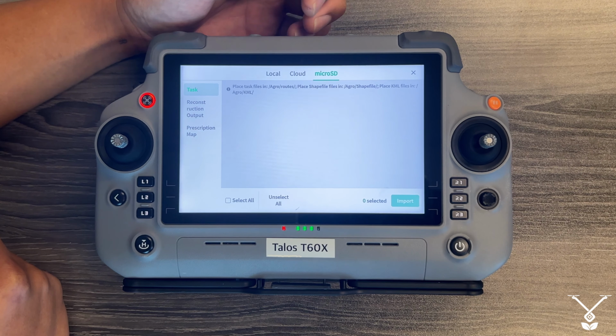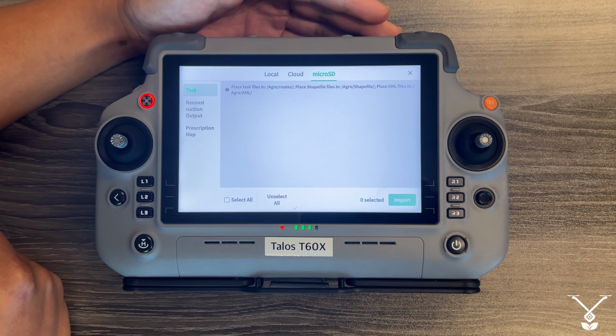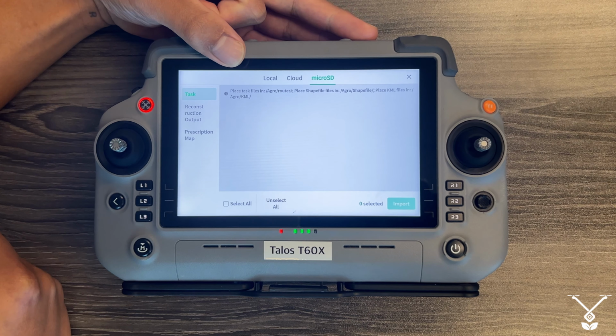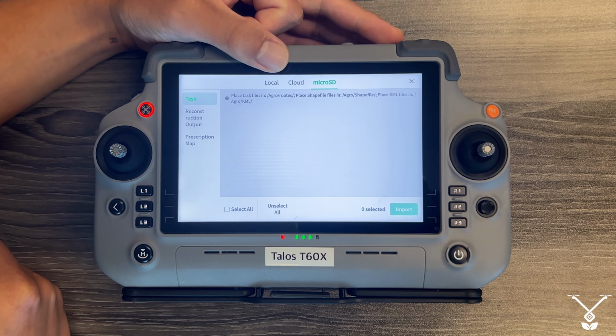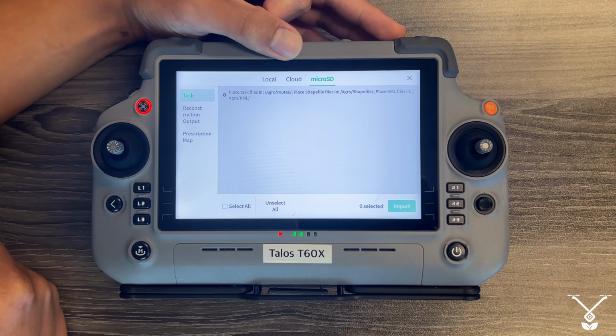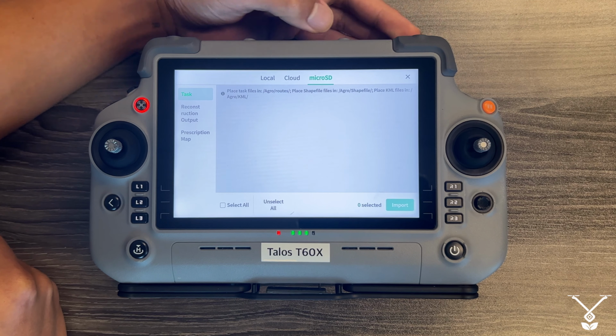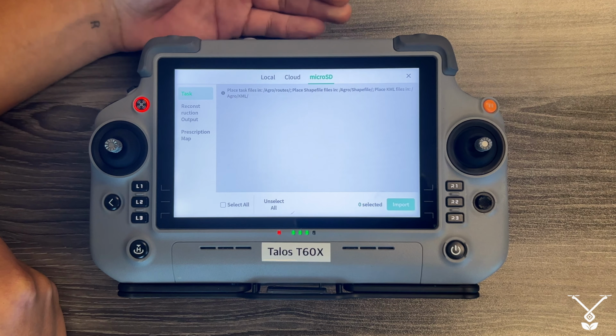And you can see there's no files or anything on this SD card. And actually it'll tell you right here. So you can place the task files in a folder called the agro routes, or shapefiles in agro shapefile, or KML files in the agro KML file. So I'll show you how to do that right now over on the computer.